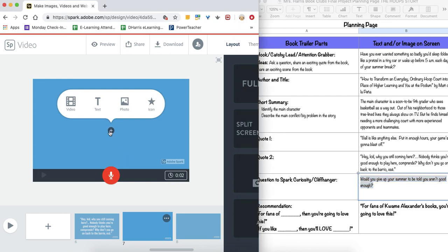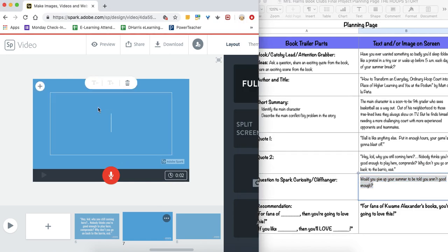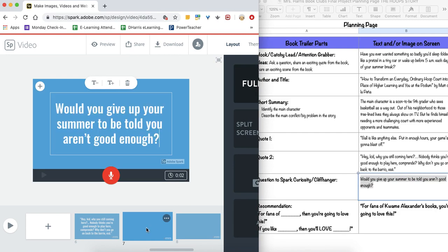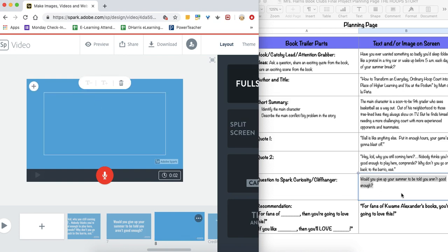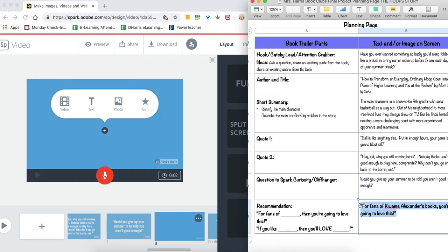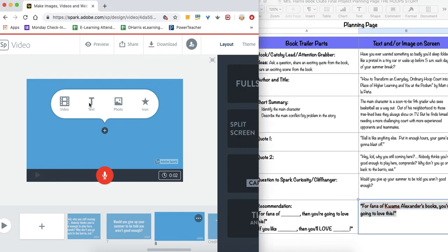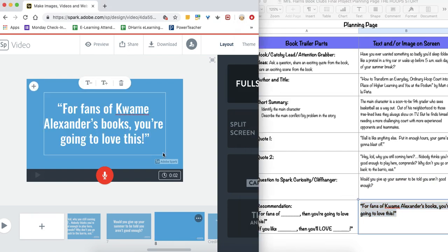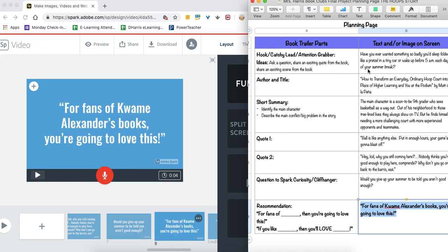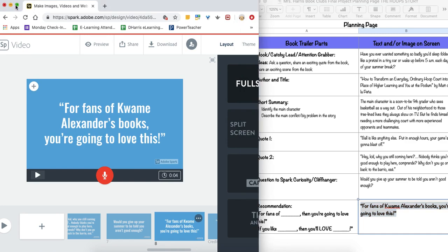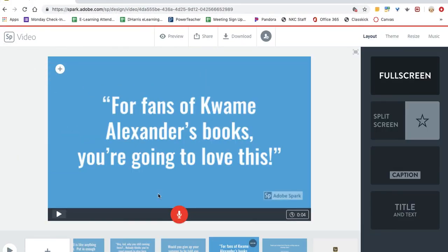copy from my graphic organizer, because I've already done that work. And then I'm going to go here, add text, and here, add text. So copy, paste. So this is the nice thing about having the graphic organizer already done, because you've already done your thinking. Now you just kind of have to plug it in. All right, so from here, I've got all of my graphic organizer now in my book trailer video format.